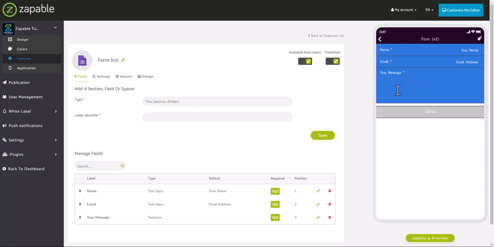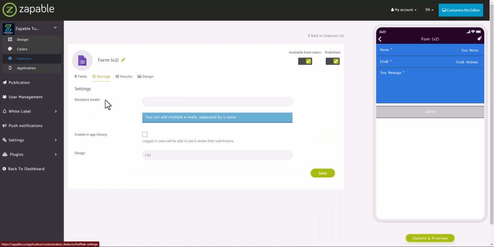So this will show up in the app for someone to complete based on whatever you use this form for. If it's for general inquiries, then they're able to put in their information and send this form to you, and it will be sent to the email address as we said at the start of this video. Under the settings option here, the recipient email, this is the email address that will receive all completed entries of this form. So that's it for this video.